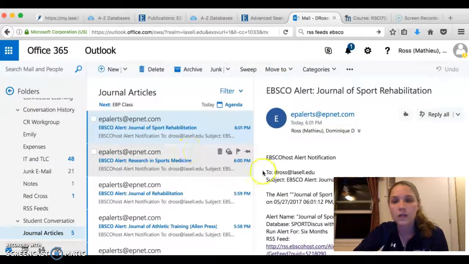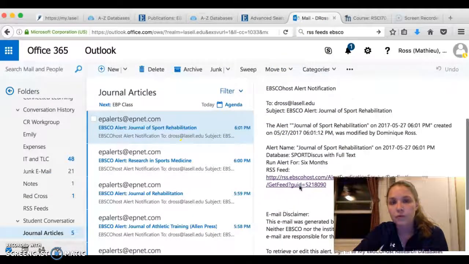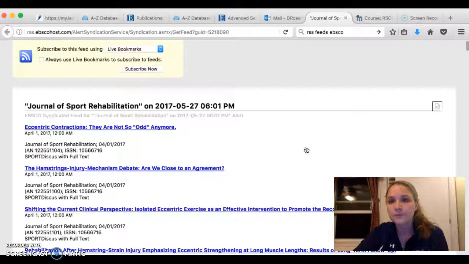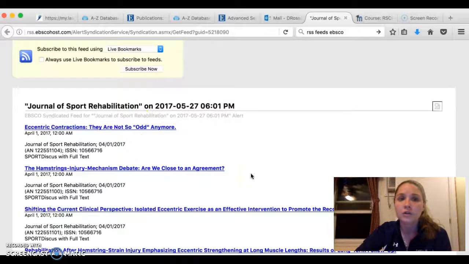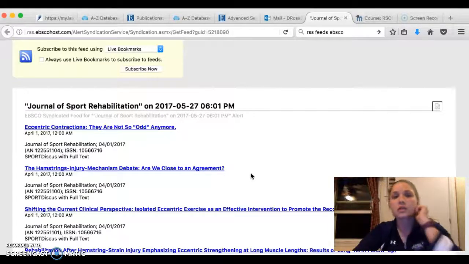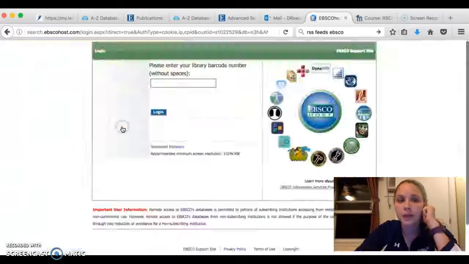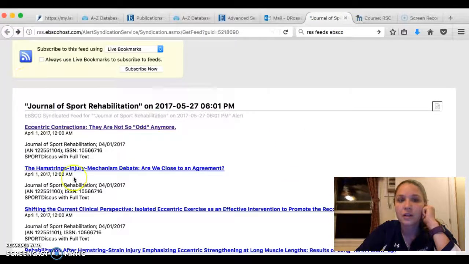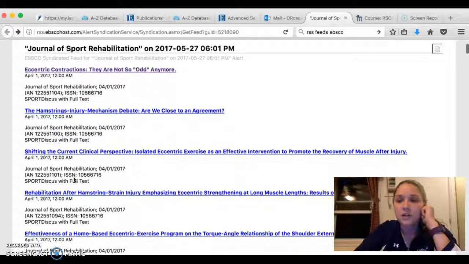So here's my email. And I have a separate folder for journal articles. I know I'm a geek. And so this alert is the Journal of Sport Rehabilitation. And what we can do is click on that alert. And then it'll show me the most current articles that have come out of the Journal of Sport Rehabilitation. So if I'm interested in learning more about eccentric contractions, I might click this. And then what we can do is log in and look at those articles, which is kind of helpful and neat, and we can stay current that way.